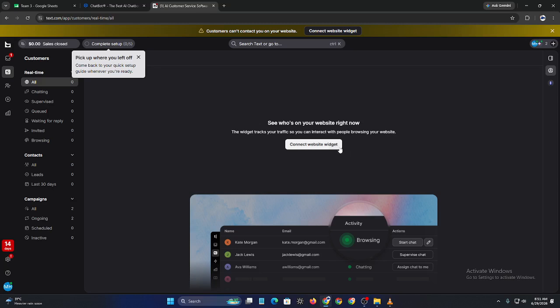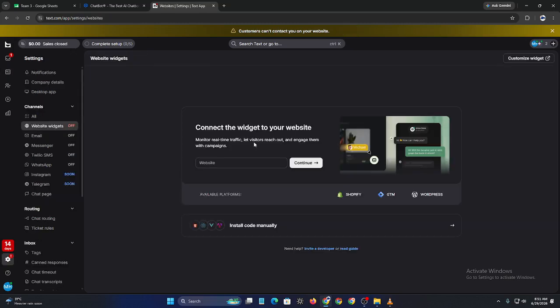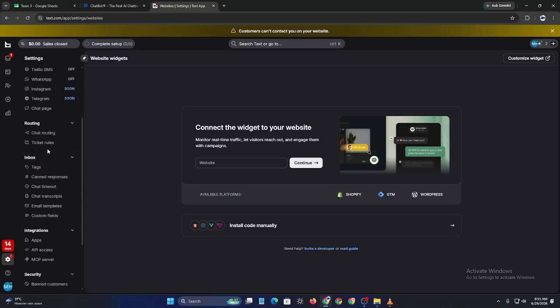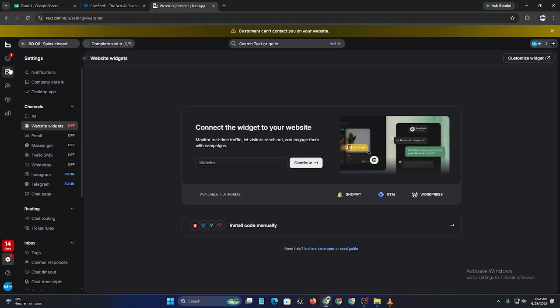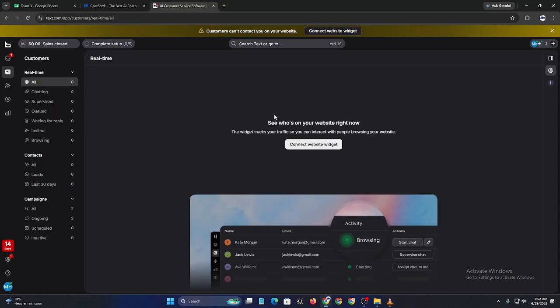Now select the PDF files from your computer or simply drag and drop them into the upload area. Wait for the files to finish uploading before moving to the next step. Once the upload is complete, Chatbase will automatically process and index the content from your PDF files. This may take a few moments depending on the size and number of your documents.